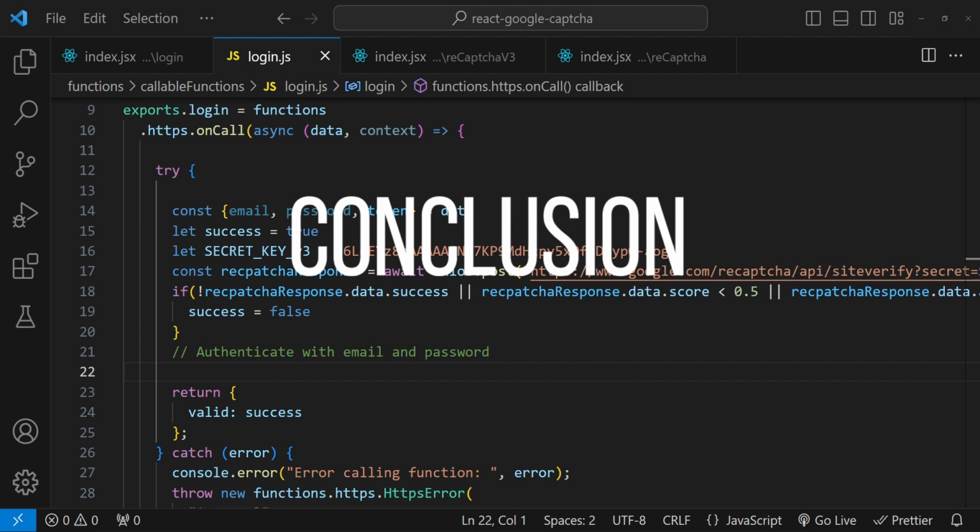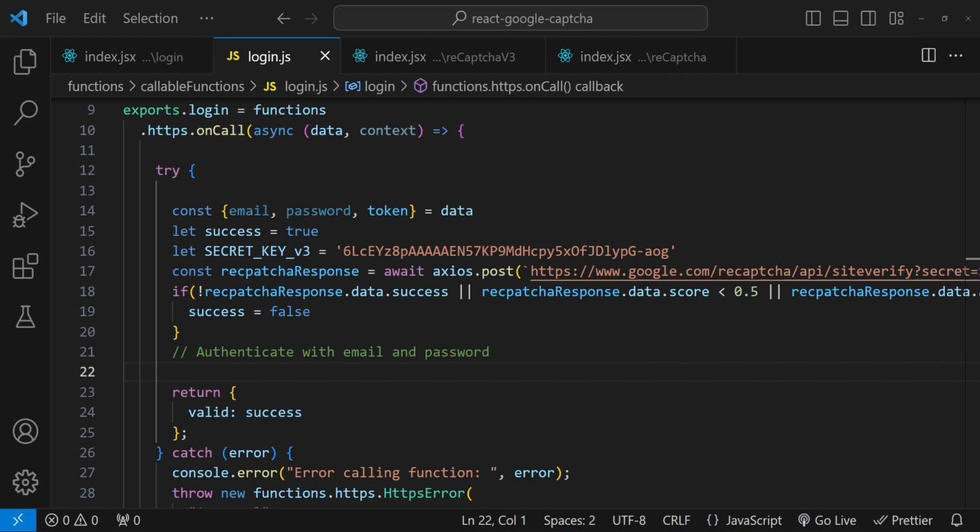So we have covered a lot today, from the basics of reCAPTCHA to implementing both v2 and v3 on your website. Remember, the right choice depends on your specific needs and user experience goals. If you want to use v2 or v3, it depends on what your exact requirements are.